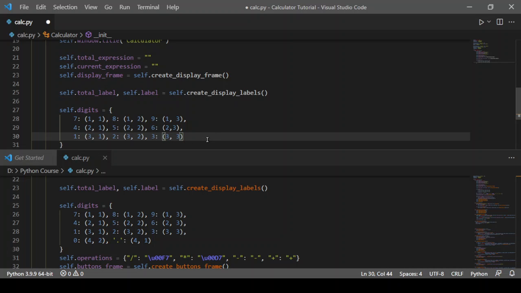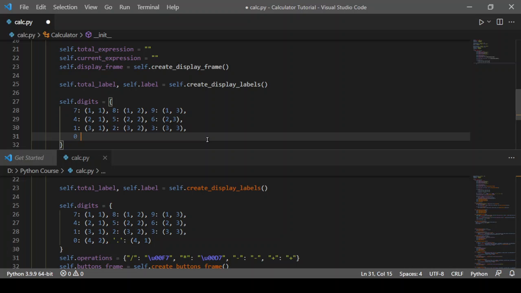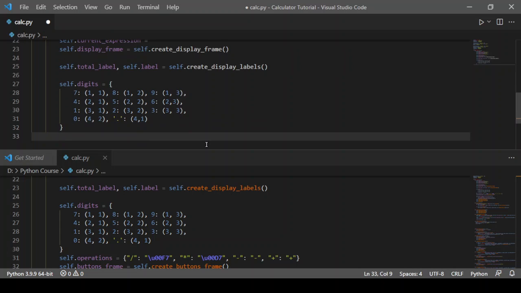And then we'll create the 0, which will be in the fourth column, second row. Fourth comma 2. Then after 0, we'll put a dot symbol, which will be used for decimal values, at 4 comma 1. And we are done with the digits. So now we'll hit enter.